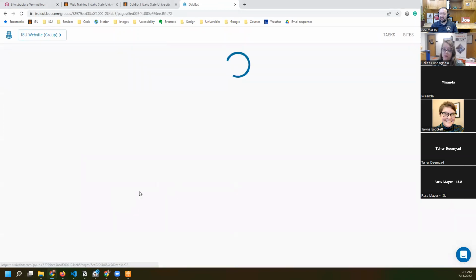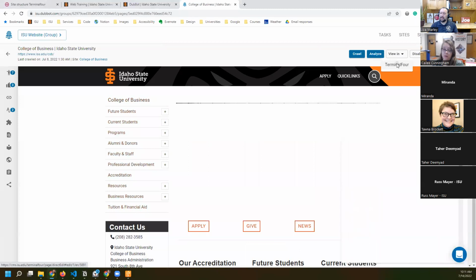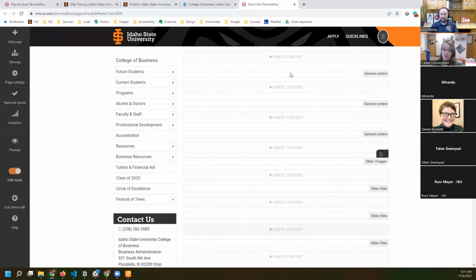So I could look at a page, use this view in Terminal 4, it's going to open up this page in direct edit, and you can make your edits there and save them.